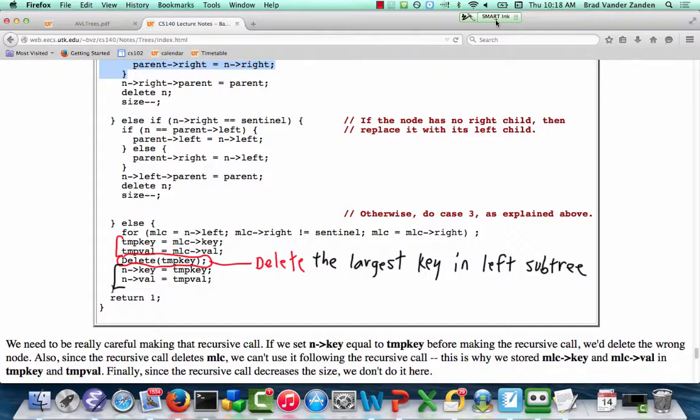And can anyone tell me why I had to do this? Why couldn't I just say n key equals two different things? Why couldn't I, first of all, just say here n key equals MLC pointer, and take these two out? Why was it necessary to save the key and the value?